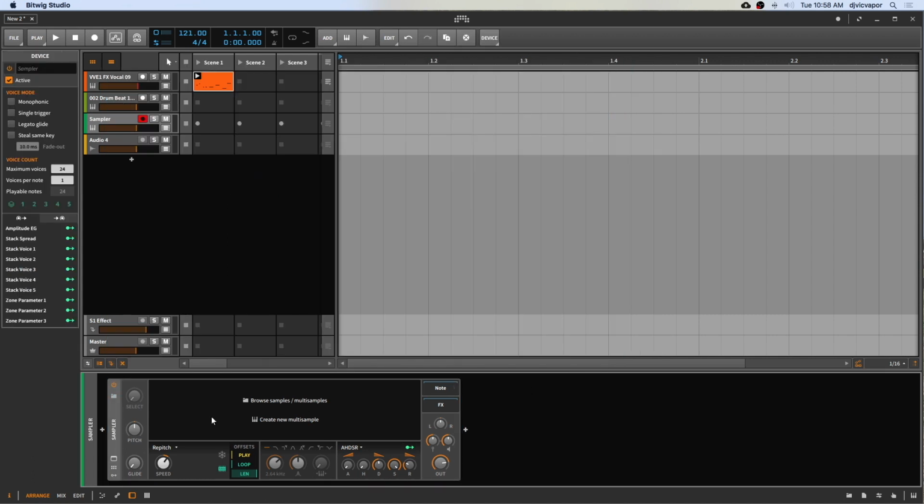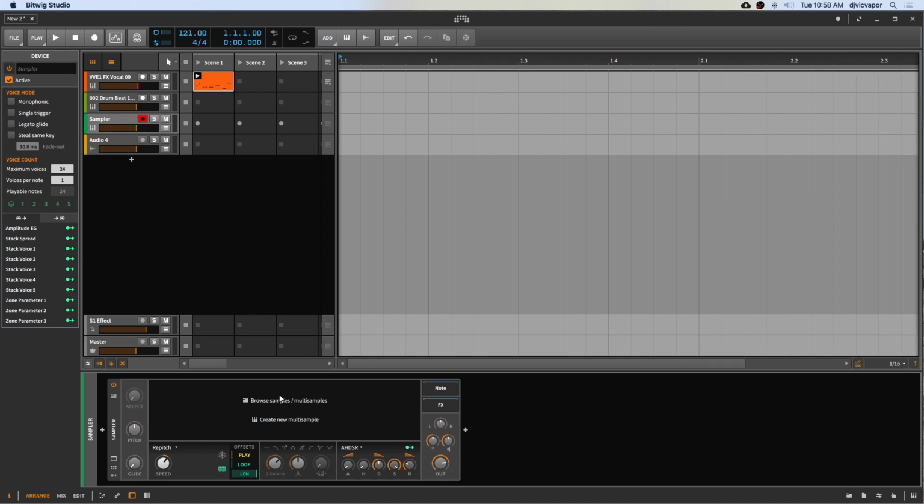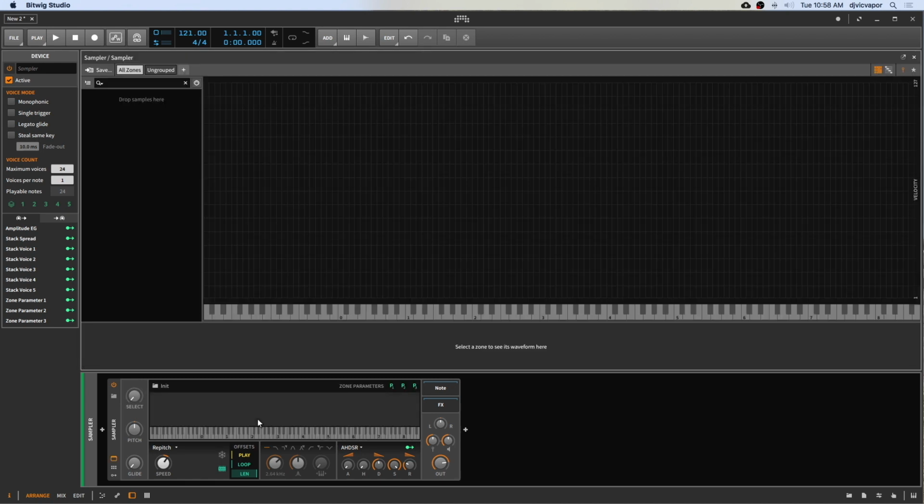Now, unlike before, where I'd been opening over here and grabbing whatever sample I wanted, to create a multi-sample, you see right here, it says create new multi-sample. Click on that guy, and we've got this screen right here. But don't let it intimidate you. It's just a row of keys that we can now select and drop individual samples on to allow us to trigger those samples individually, depending on what key or key zone we want to strike.